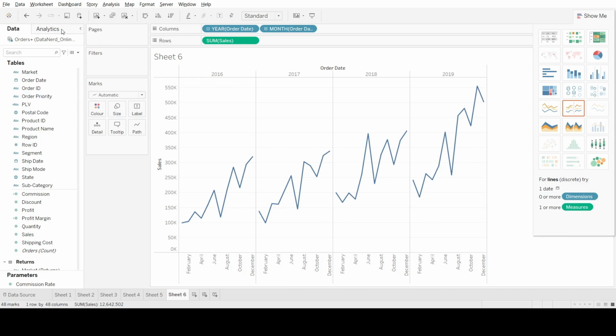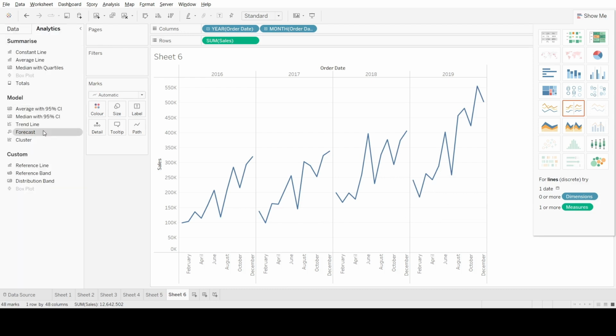Now let's do one thing. Let's go to analytics. Let's try to explore different analytics options which are present. For example, the average line. So we can select average line. We can drag and put an average line for the entire table. Or let's say if we want it for each pane, we can drag and drop and place it under pane. So here we can see an average line.